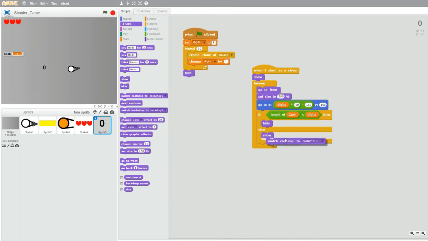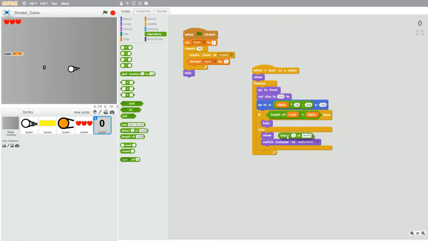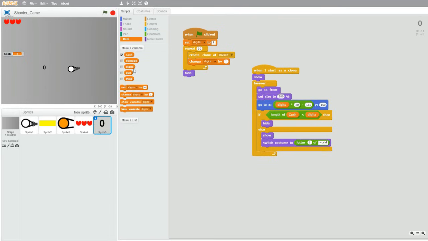And switch costume to, go to operators, letter, digits of cash. Again, I didn't go into a detailed explanation, but I do have one in how to make a clicker game in Scratch, which I will put in the description below. That explains these two scripts in much more detail. So anyways, this sprite here should be the exact same as the cash variable.